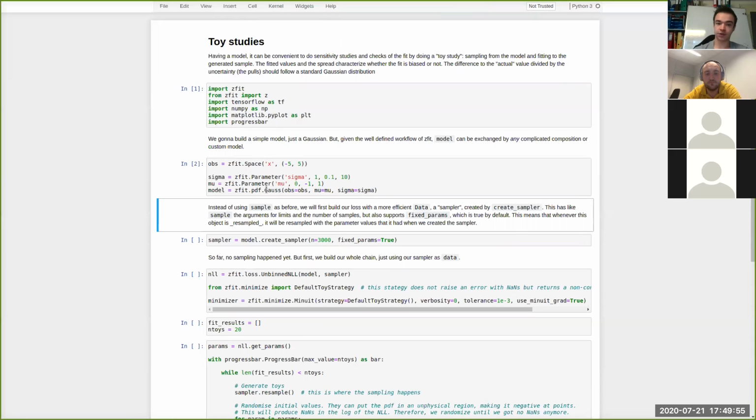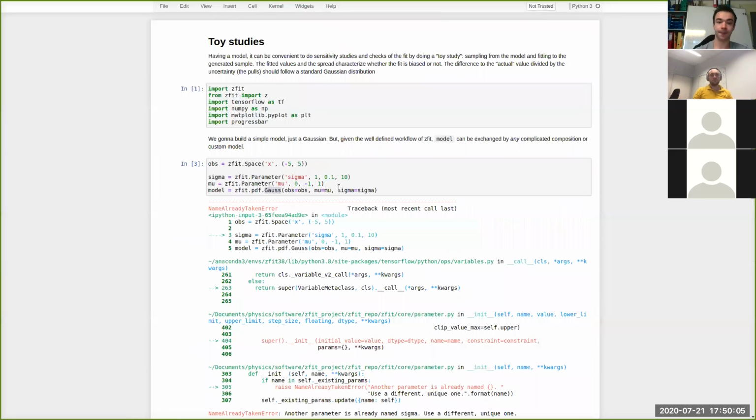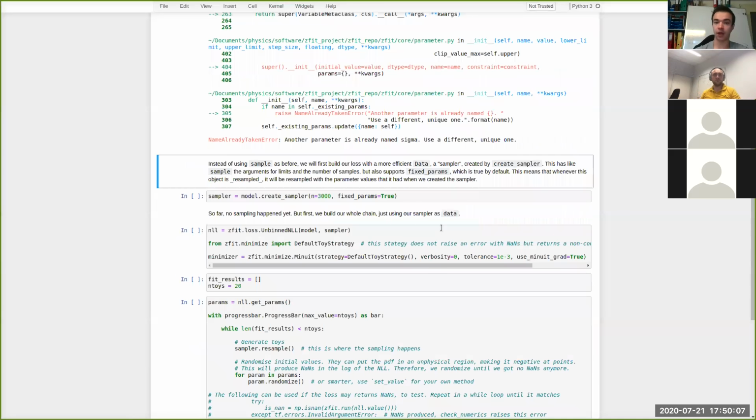So here we just use a simple Gaussian. We can now use, as we've seen before, any kind of model. The interface is exactly the same, whether it's 10,000 lines of code to create a model or just one single line, it doesn't matter. Now I did exactly this. I executed the same cell block again.